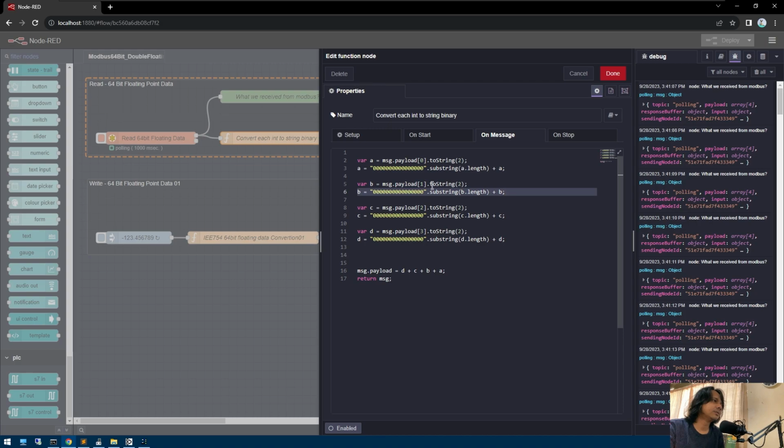Now, for each array data we already converted, we join all of this into the payload. Pay attention: you need to know why I add this. We want to form 64-bit data from four 16-bit data, but we start from the last array data, and then the third, second, and first.